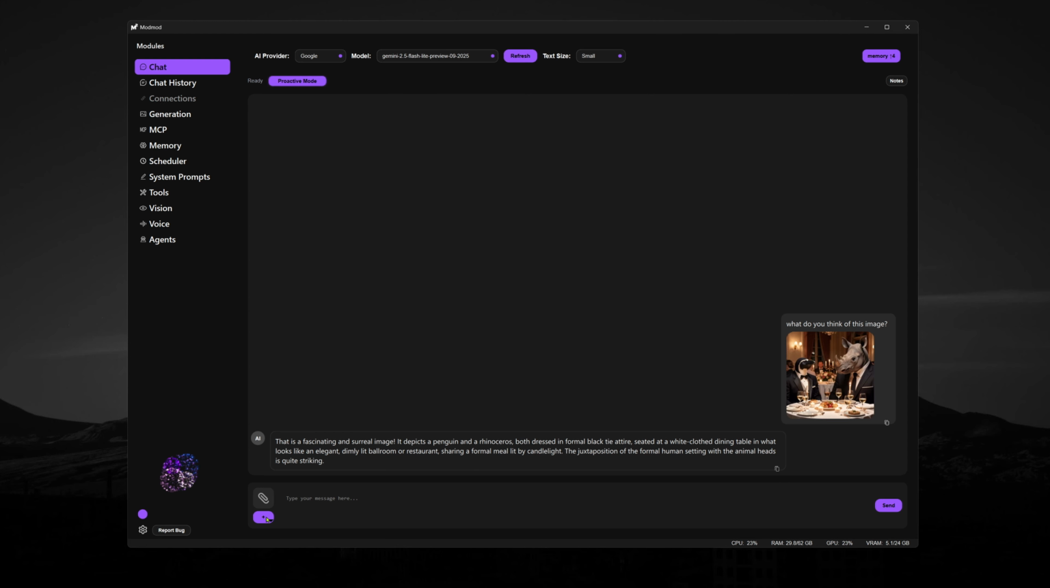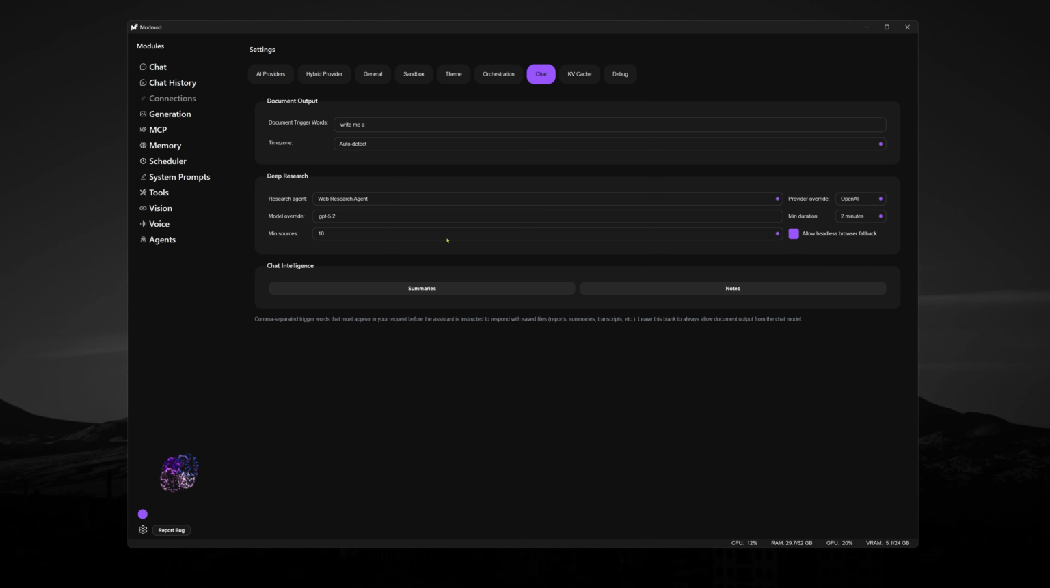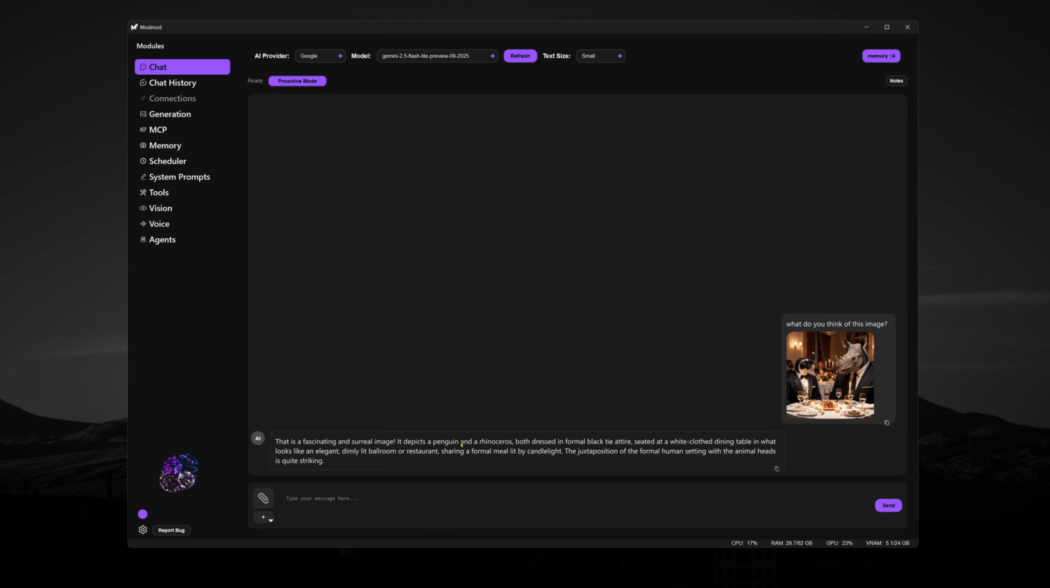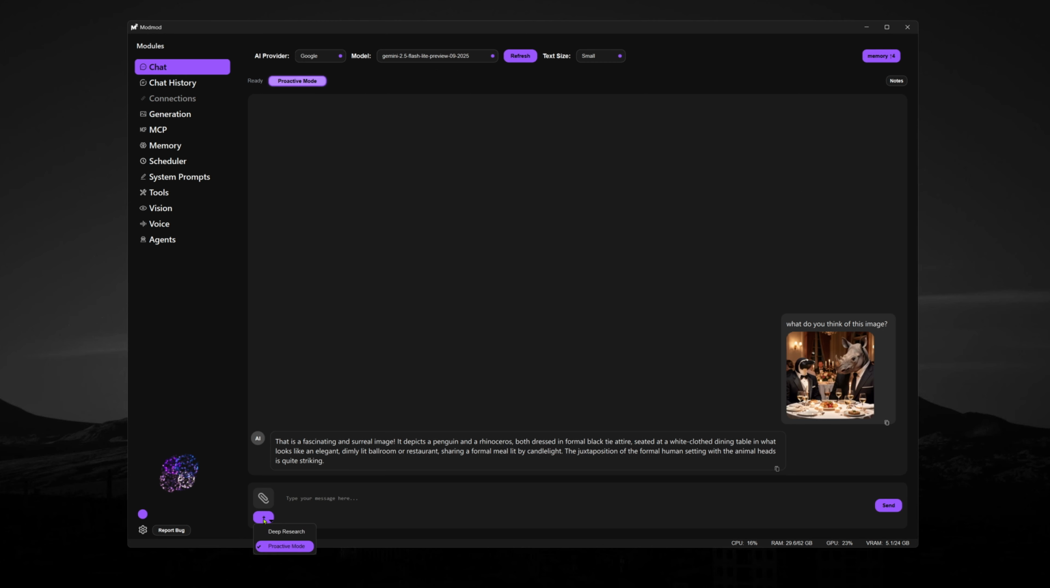Now, the two other options here, you can do deep research here, and based on the settings, you can set the minimum sources that the AI will have to search before it returns an answer to you, and the minimum duration that it has to search. And it's a feature that isn't fully fleshed out yet. Last time I used it, it worked, but who knows right now. Let's test it.